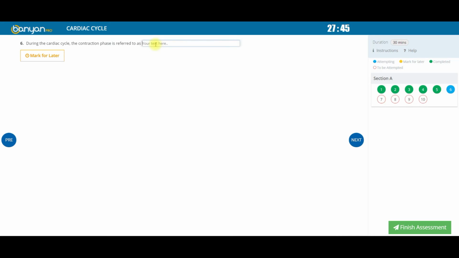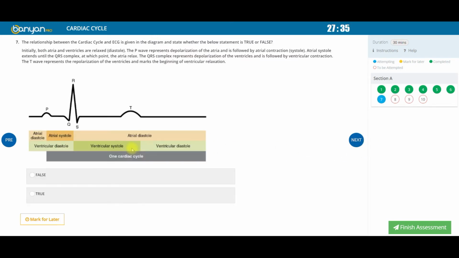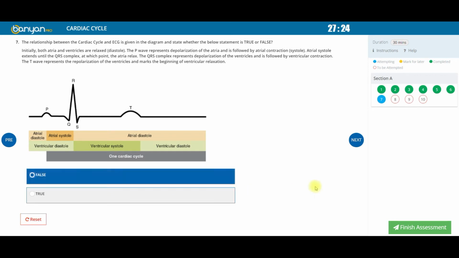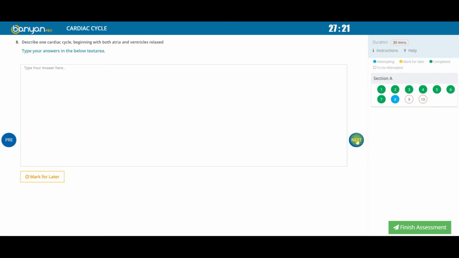This is of type fill in the blanks, and I'm going to type the answer and move to the next question. And this is an image type question, where the student understands the given diagram over here, understands the question and chooses the correct option. Let me move to the next question.